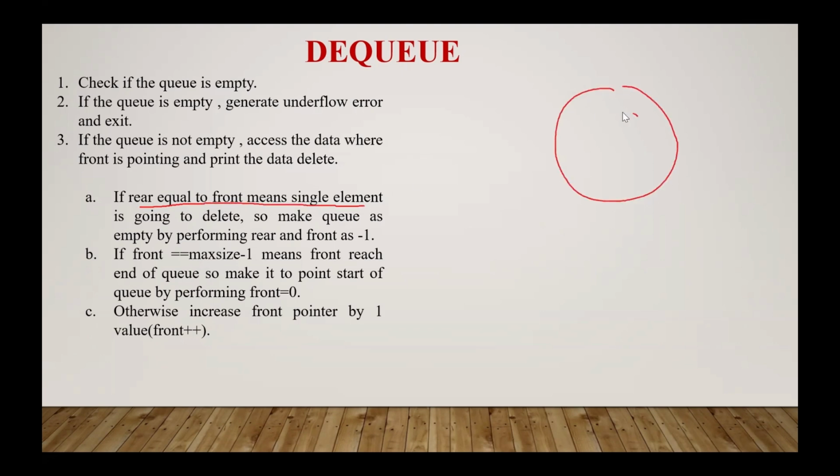So here what happened? If this is a single element, then rear equal to front. If this is the front value and this is also the rear, it means only one element is present, because all the other elements are already deleted. Right now only the single element is present. That's why rear equal to front. Yes, both are right now 3. Then what happened? After deletion, we have to make the front as well as the rear equal to -1. This is the condition for the empty queue. So that's why we have to make the front -1.